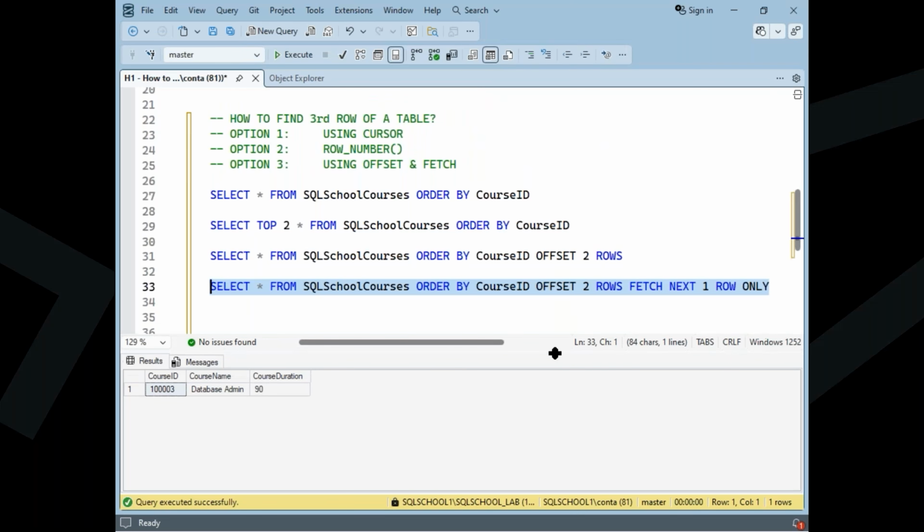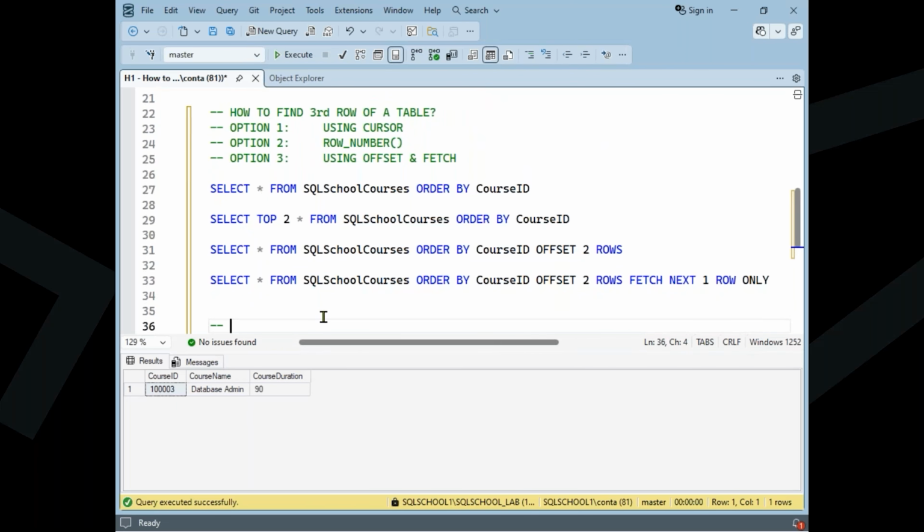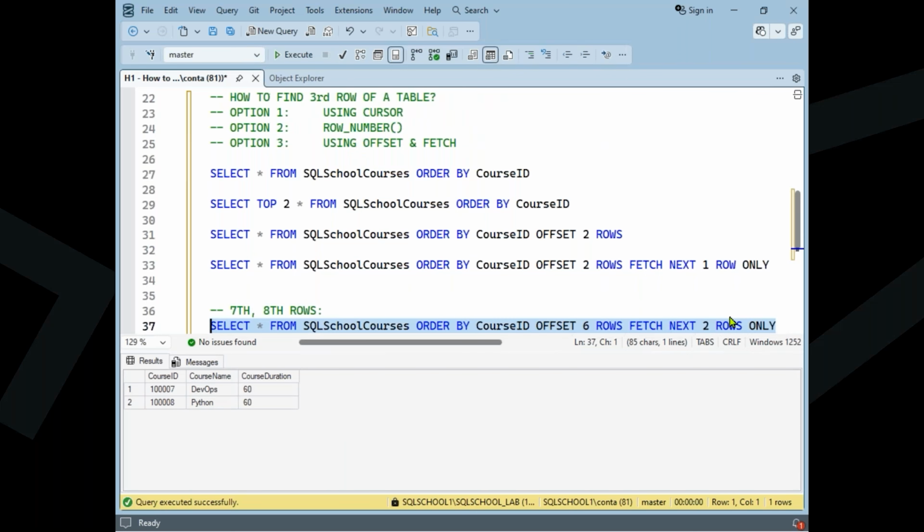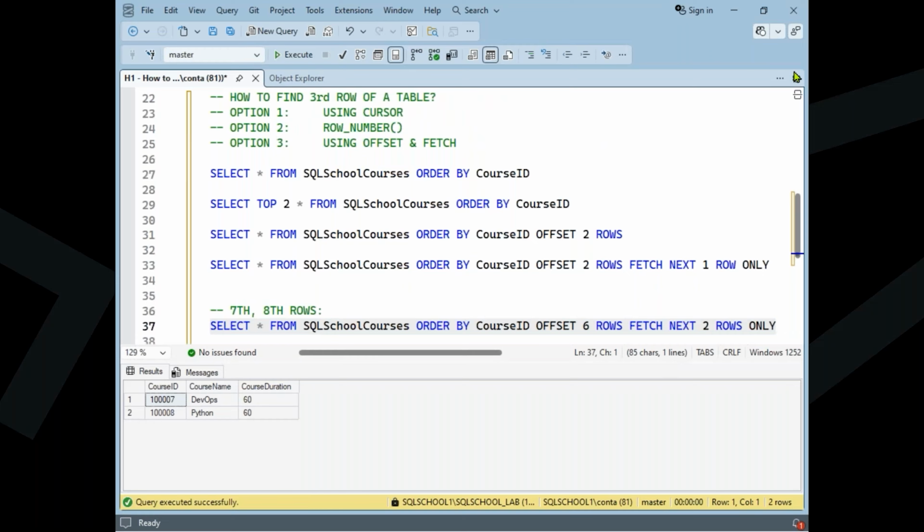Next, what we are learning here, how to report the third row. Same way, for example, how to find the 7th and 8th rows. You want the 7th, 8th row, simple. Select offset 6, cut the first 6. You start from the 7th and fetch next 2 rows only, like this. The reason for me not voting for cursor is memory; cursor has an issue with memory.